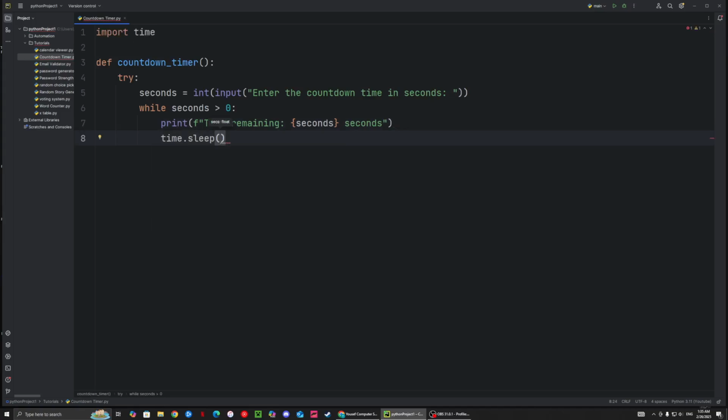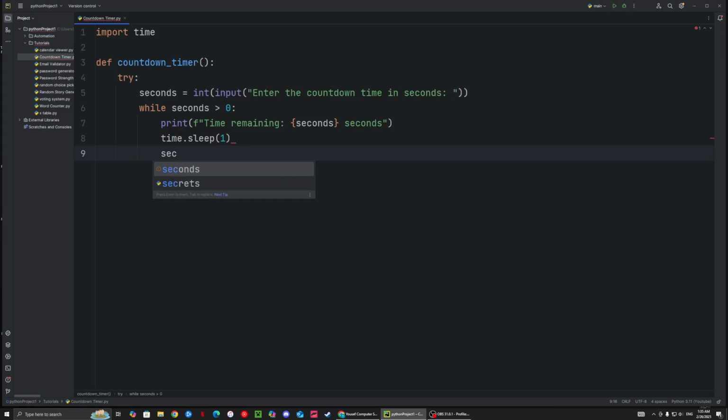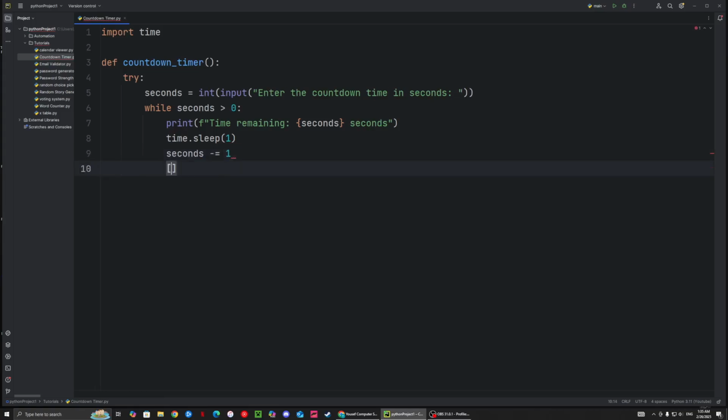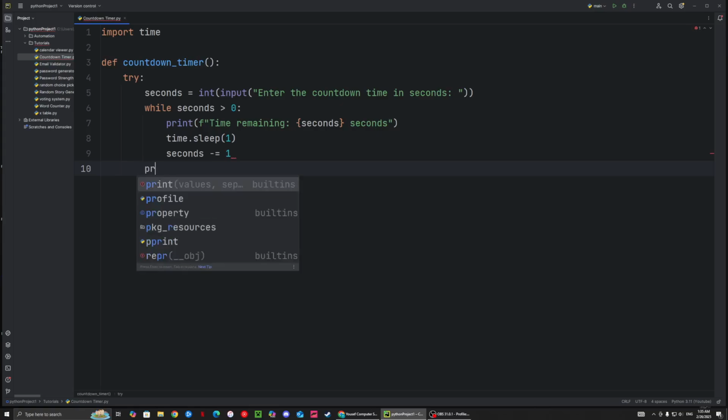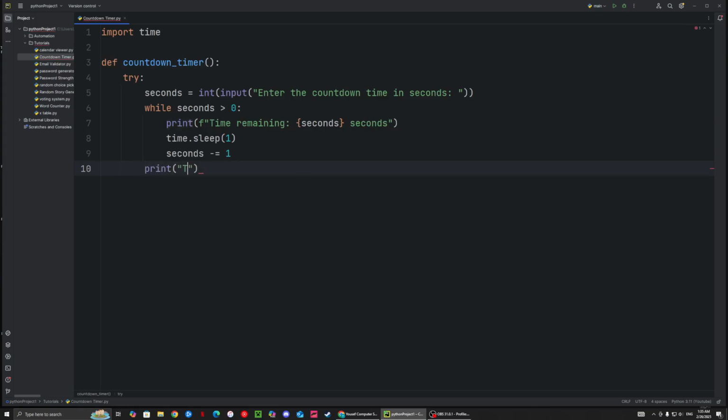And then after that, we're going to say time dot sleep, and we want it to sleep for 1 second. And then we want to decrement the seconds, so seconds minus equal 1. And then we want to print time's up.